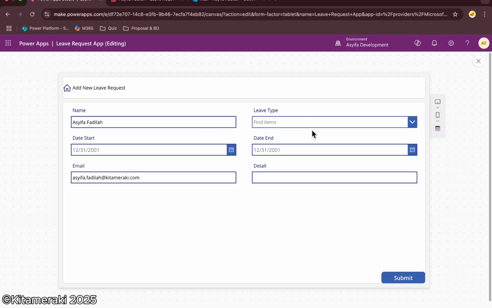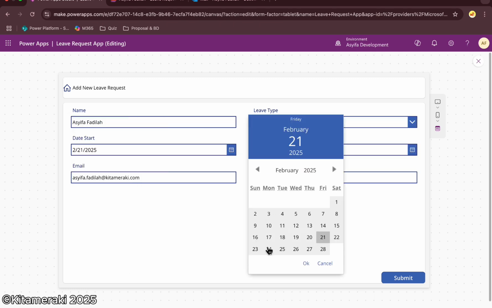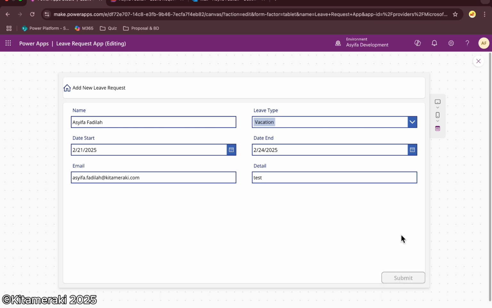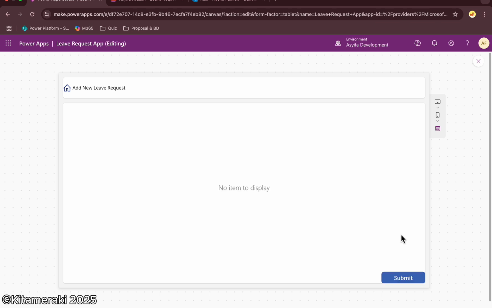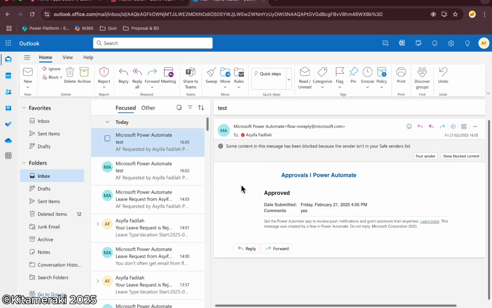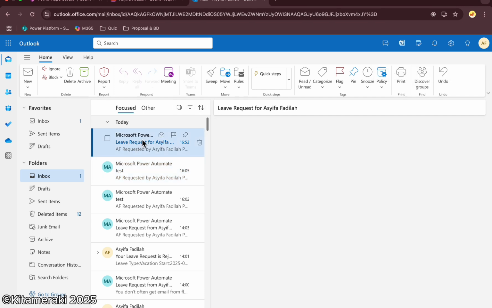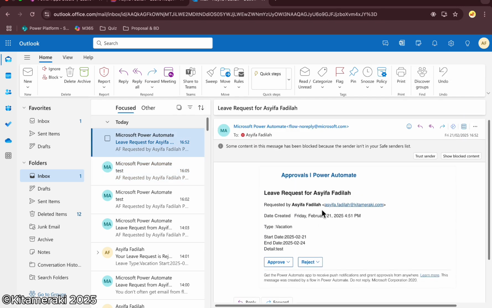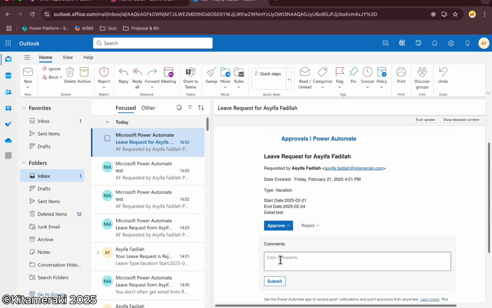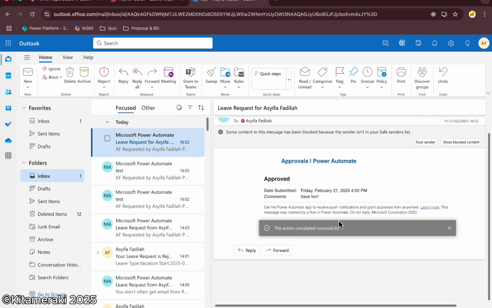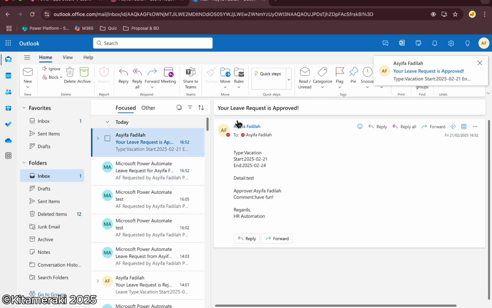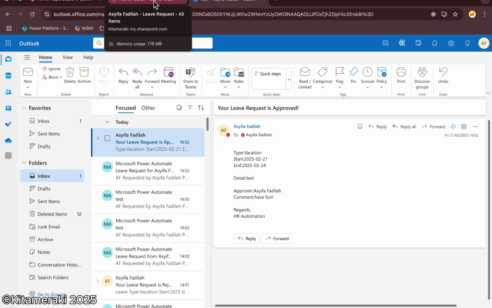Here the user will fill all of the data needed for the leave request and then click submit. After that, in my email it should receive some approval notification. Yep, we already received the approval notification, and then the HR manager can click approve or reject and then add some comment. After this, I should also receive through my email the notification that will be sent to the employee regarding their approval.